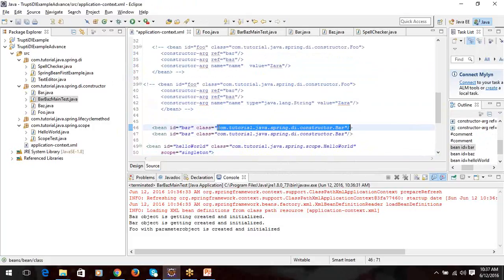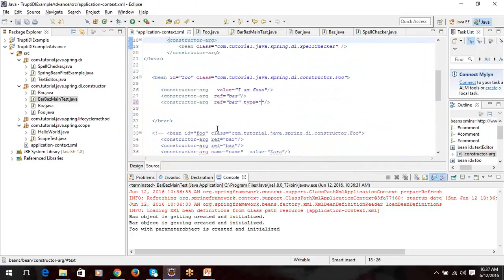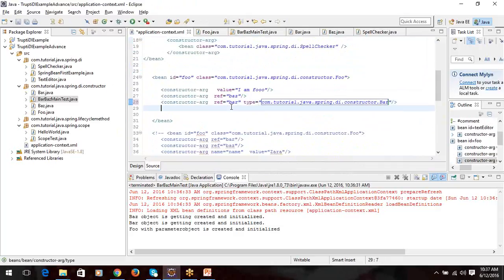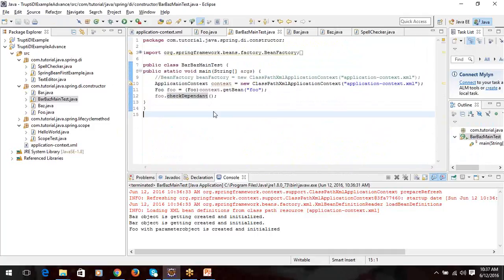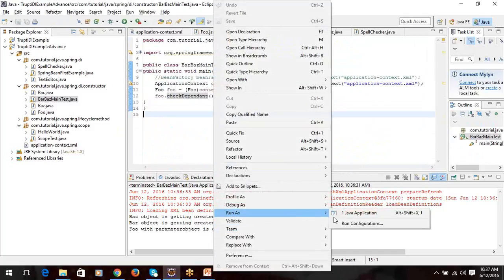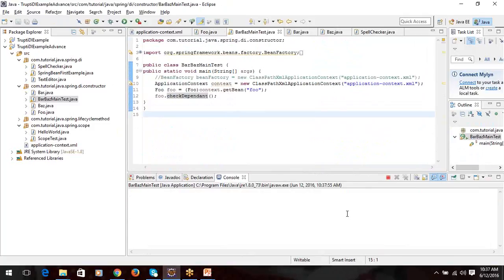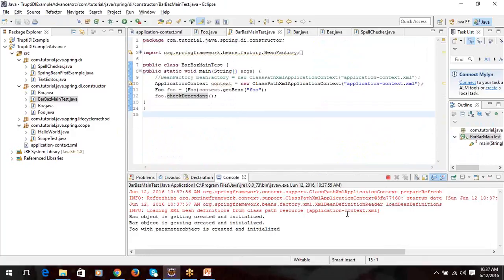It is a base class type, so I'm just putting the type. We know this reference is of the type of the bar type, right? Now I just replaced one just to see what happened, so I'm running it again. See, this is working fine.